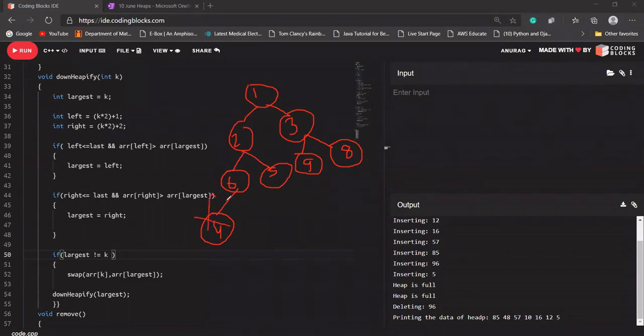Let's see. Do not see this node. 1, 2, 3, 6, 5, 9, 8. Yes, 2 is less than 6 and 5. 3 is less than 9 and 8. 1 is less than 2 and 3. So let's say I want to add 4. So for adding 4, I'll add at the last.